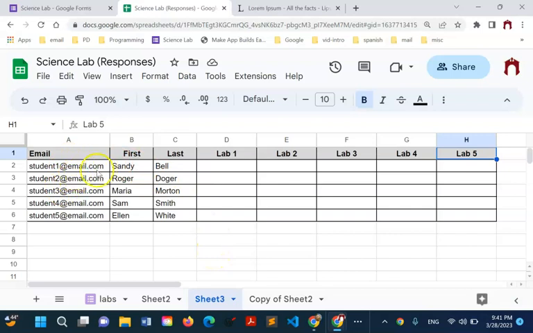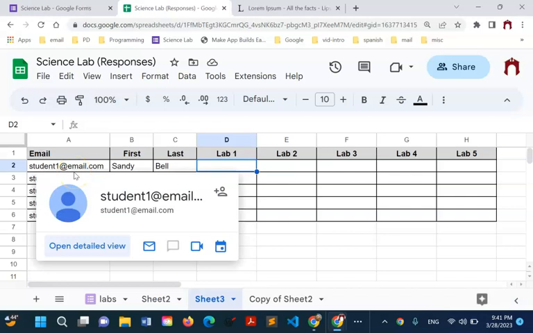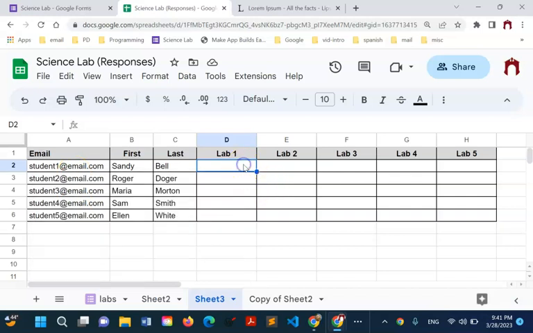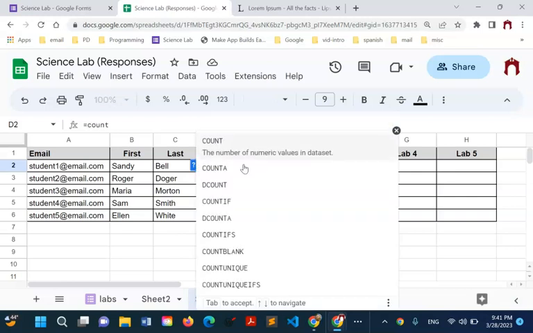Okay, what we want to see on this sheet is essentially which labs students have completed. So I'm going to click in cell D2, and I'm looking for lab 1 for student 1. Okay. So last week we looked at a COUNTIF formula.